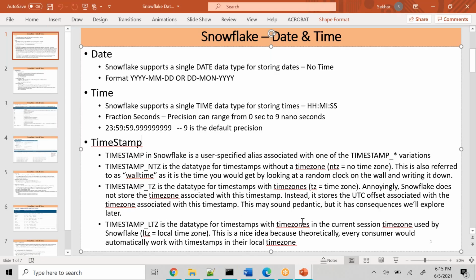So LTZ is the current session time zone used by Snowflake, the local time zone. This is a nice idea because theoretically every consumer would automatically work with timestamps in their local time. So whenever you're working from Mumbai in your session, you can save the time zone so that they get to know where this record was inserted and what the time zone is. If you want to capture time series data from different areas of the globe, then this one will help you out.